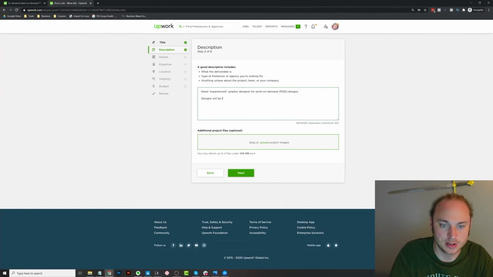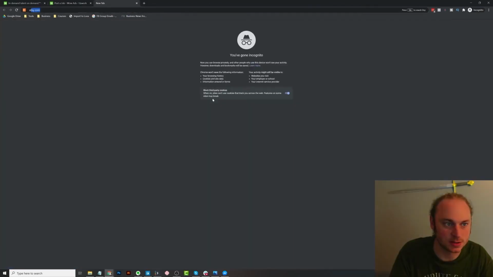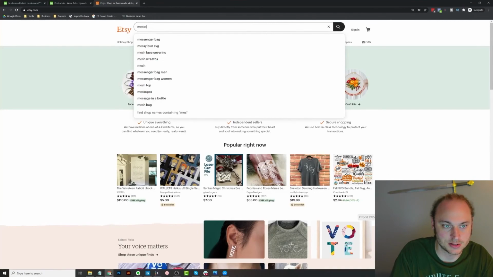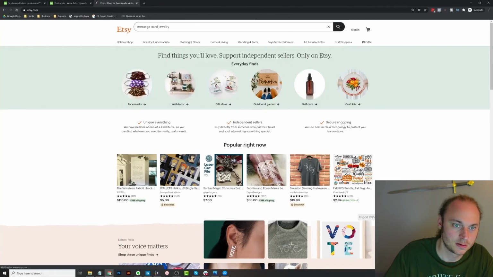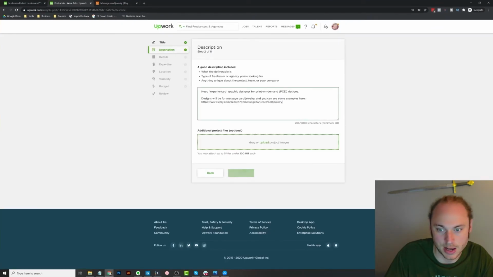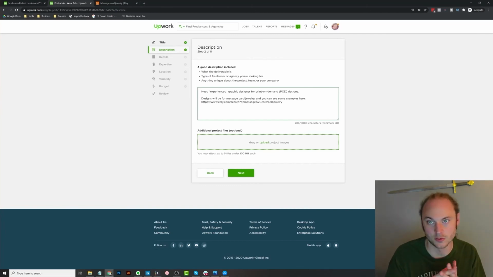Designs will be for message card jewelry, and you can see some examples here. Typically what I'll put here is something like this. I'll go to Etsy and I'll just type like message card jewelry, and I'll just take this link and I'll pop it in there. The reason is I want people to understand the aesthetic and things like that I'm going for.